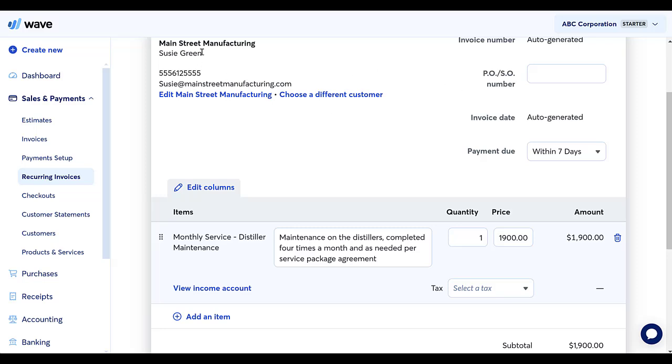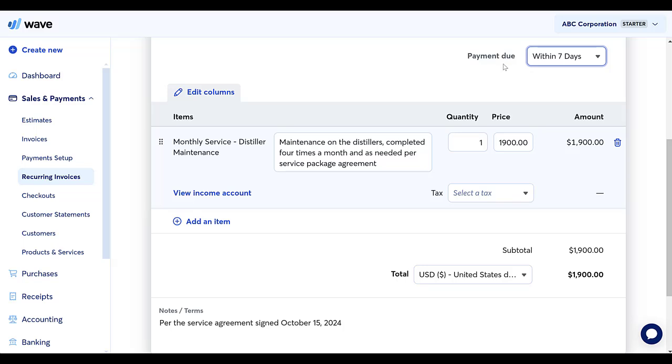You're going to need to select a customer. Your invoice number will be auto-generated because Wave is just creating these invoices on a specific schedule, which we'll set here in a minute. You can put a PO or an SO number. If your customer does not send you a PO number, that's okay. Don't worry about it. Invoice date is auto-generated because this is going to be a recurring invoice. So we're going to end up with multiple invoice dates. And then payment due, you can select on receipt or within so many days. So we're going to put within 7.